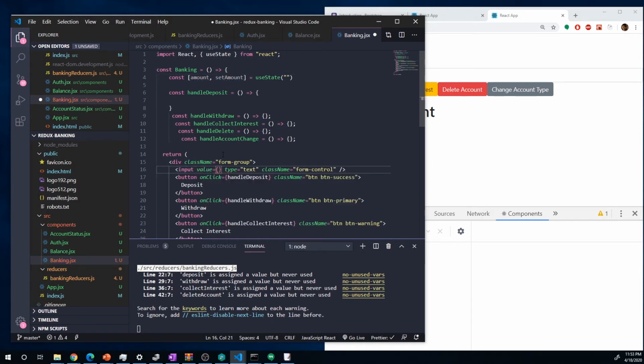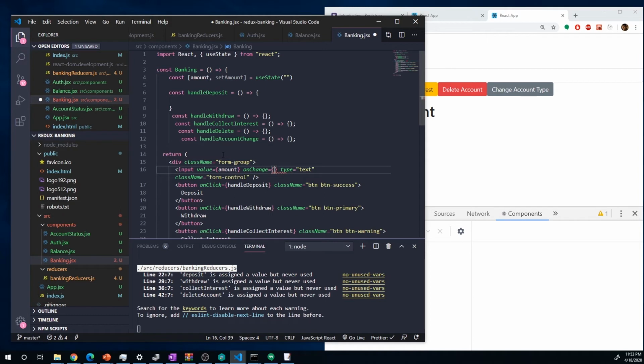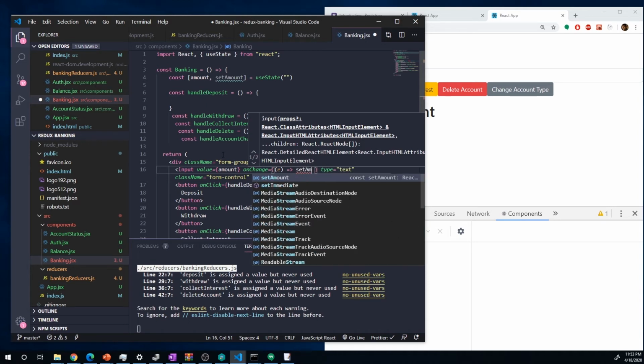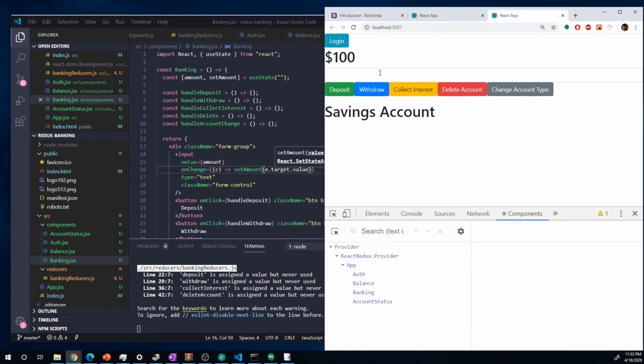Value, set that to amount, and then we want to set an event handler for onChange. And that's going to be set to an arrow function that is going to receive the event. And then we're just going to say setAmount to e.target.value. Let's save that. Make sure nothing broke. Okay, perfect. All right, so we've got that wired up.